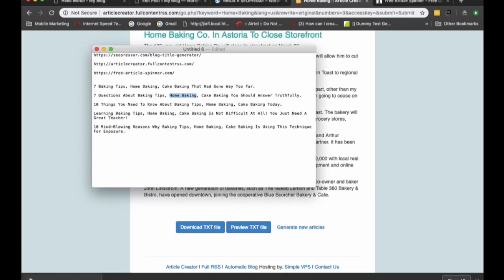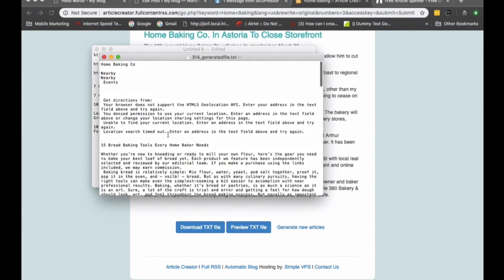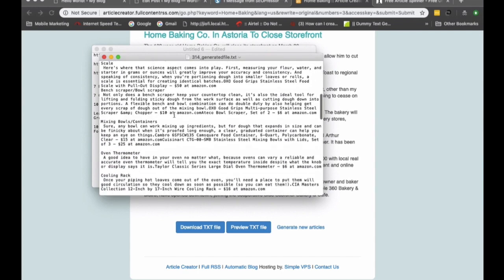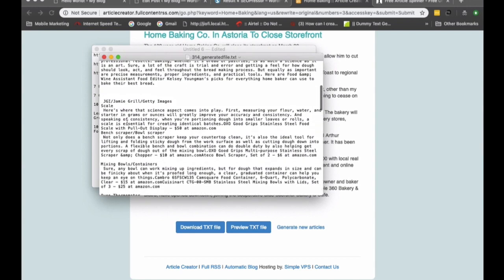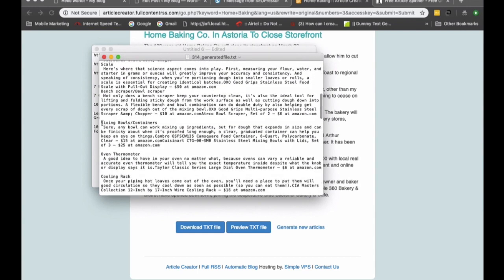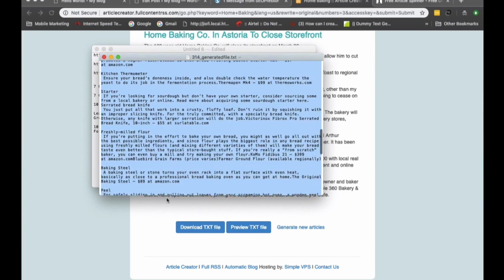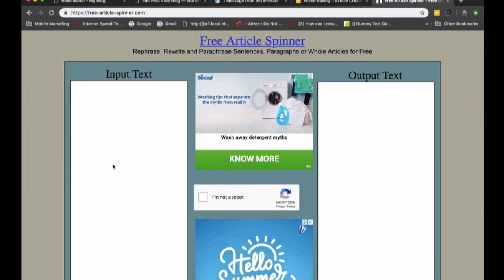I can just use this content, or I can download it and use it. So let me download a text file, and if I open it, here you can see it says you can use 15 different baking tools, which I can add in my article. So I can consider this as one of the good articles. Let me pick the content from here, copy it, and move it to the article spinner.